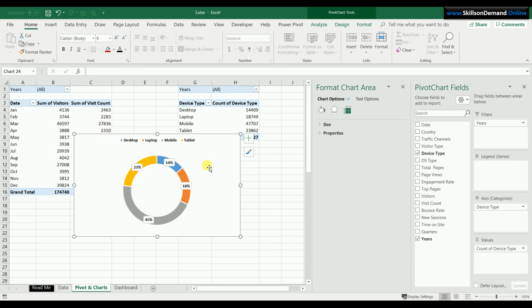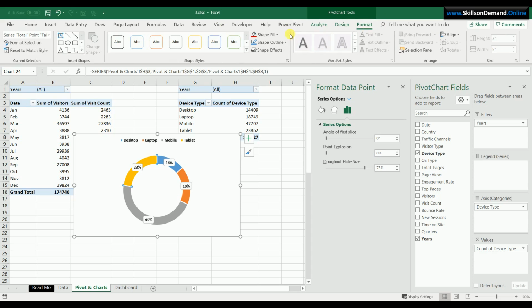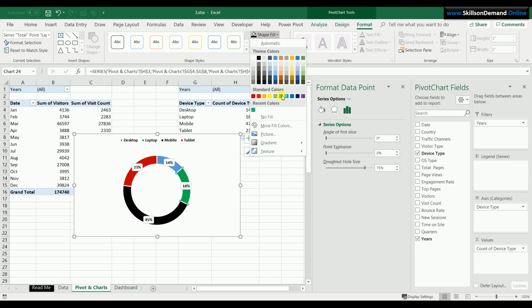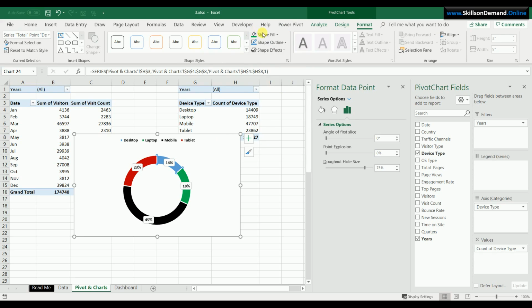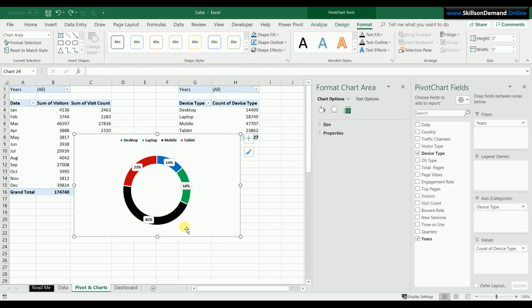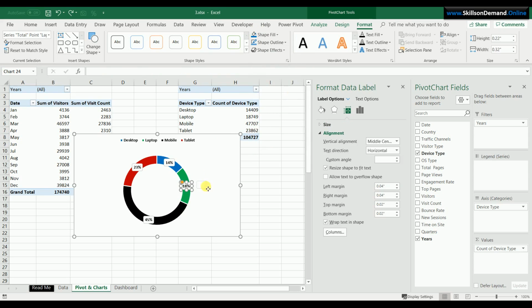Now, let's add colors to the chart. Select the colors you prefer. Ensure it matches with the remaining charts in your dashboard. Adjust the data labels.